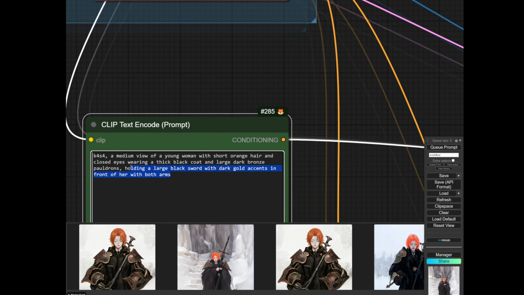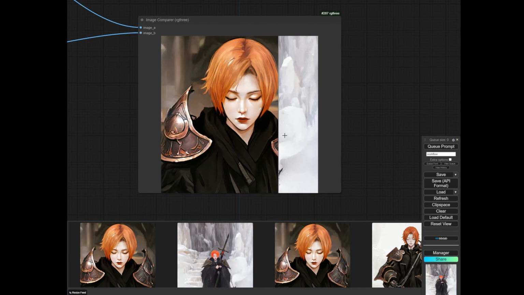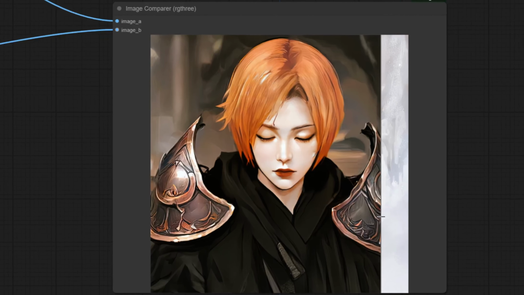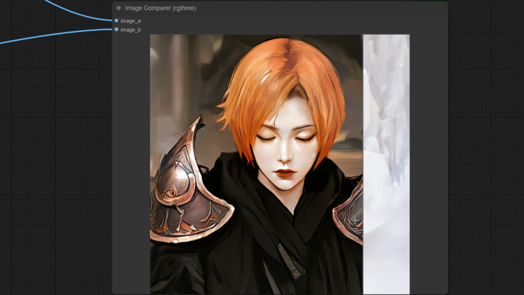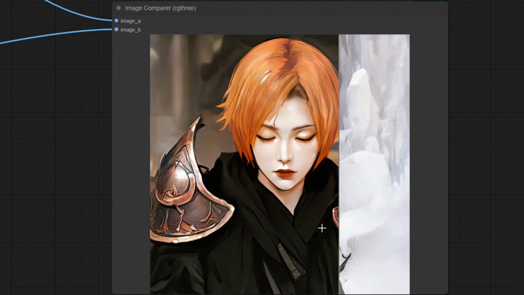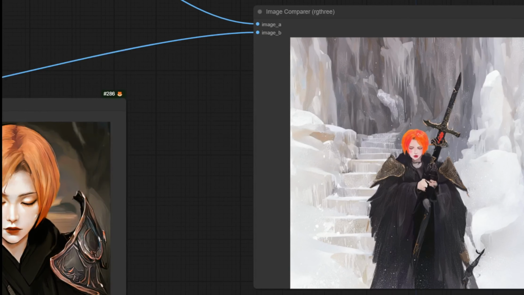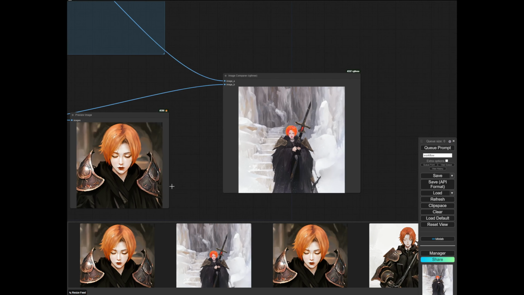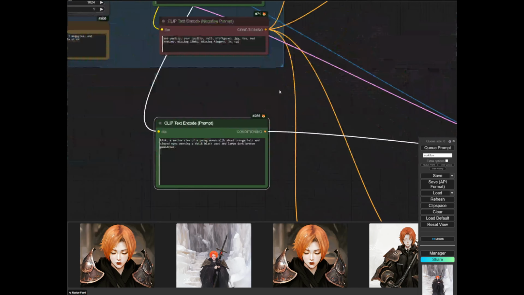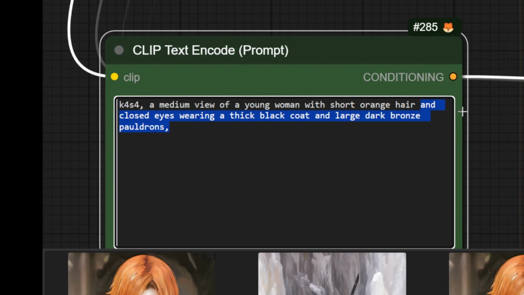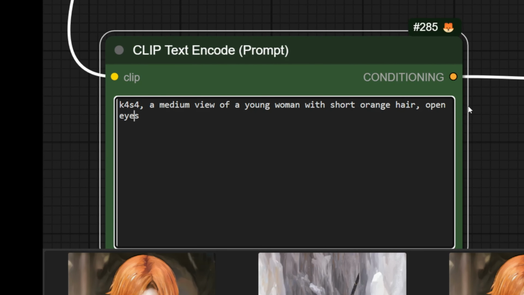Okay, let's take out even more. So now we don't need this. This time we have this close up. It's feeling a little bit more semi-realistic, and more of that digital painting has crept back in. So it's a far cry from this. The prompt adherence is very good because the pauldrons are kept. I'll take that out as well now. So it'll just be short orange hair with open golden eyes, like that.